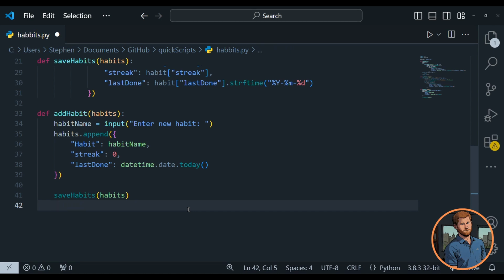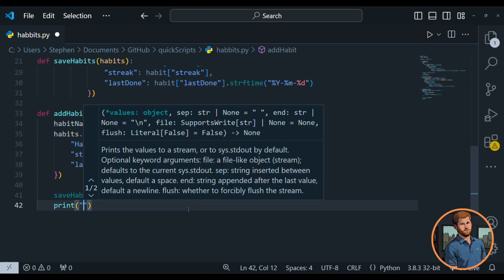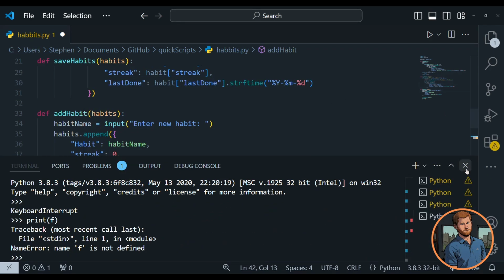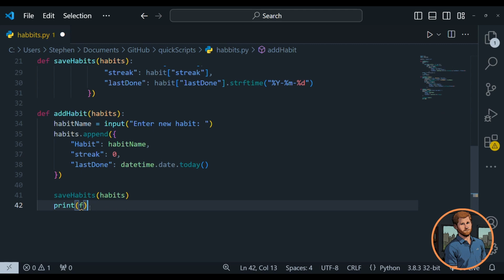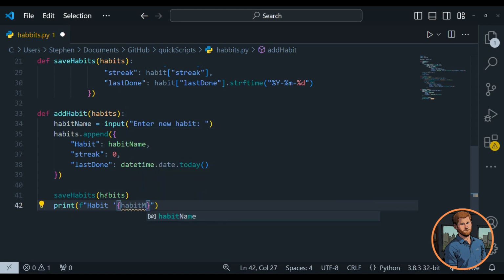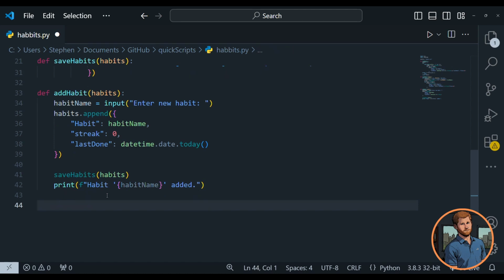Print f habit, habit name, added full stop. Alright, so now I've got a habit in there.